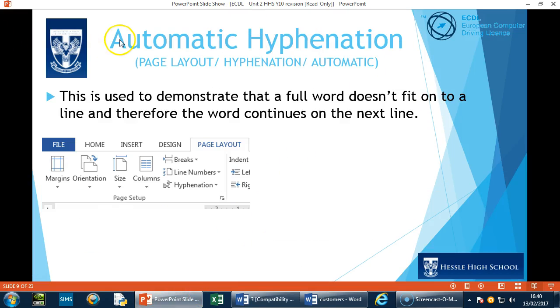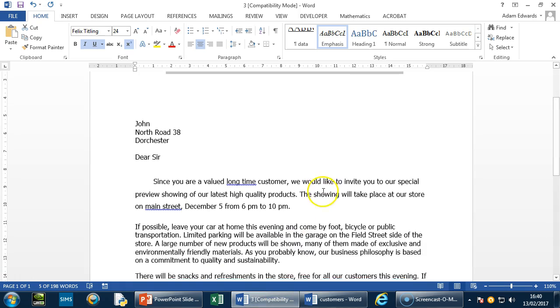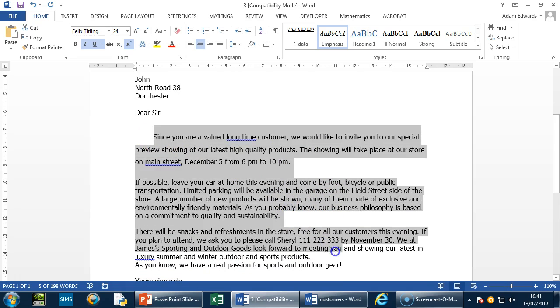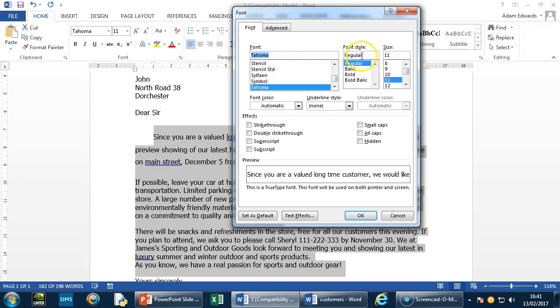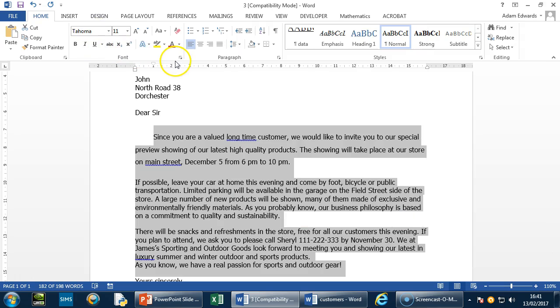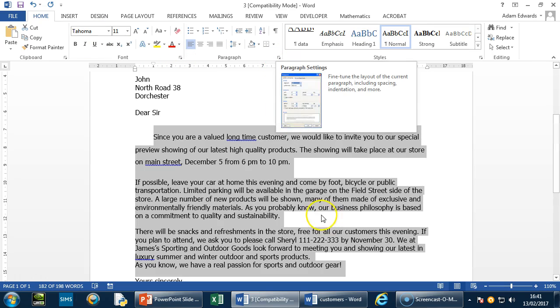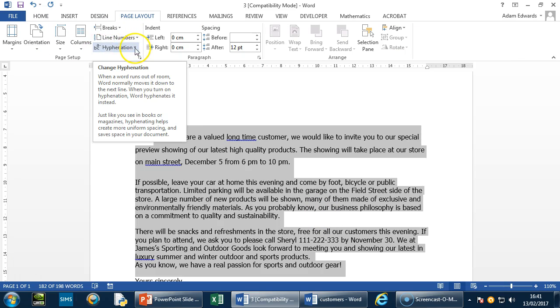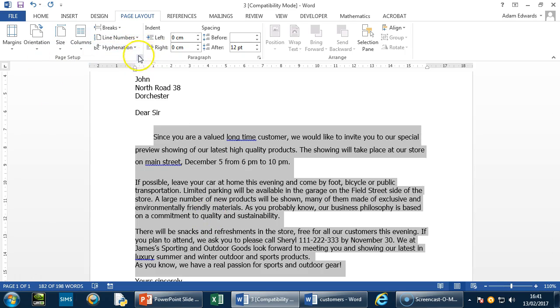Automatic hyphenation. Okay, this is used to demonstrate that a full word doesn't fit onto a line and therefore the word continues on the next line. So if we look at my document again, let's see whether or not we need any hyphenation. See whether it's been set up. Let's see if we go to the hyphenation area, which is in fonts there, I think. No, it's not. So it's in page layout, sorry. We've got the ABC hyphenation here. So it's to do with how the page is set up, not to do with the fonts.